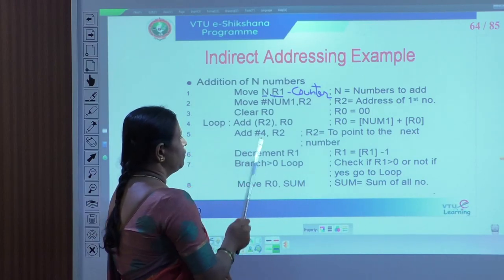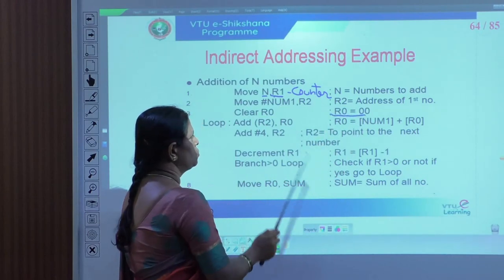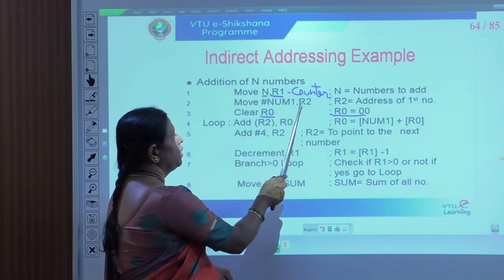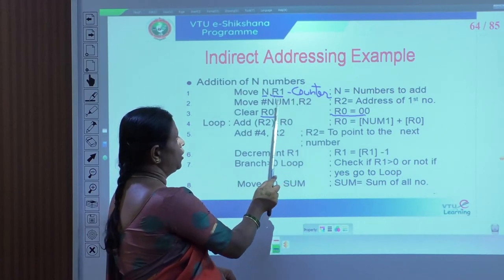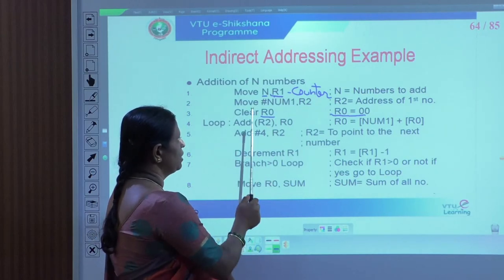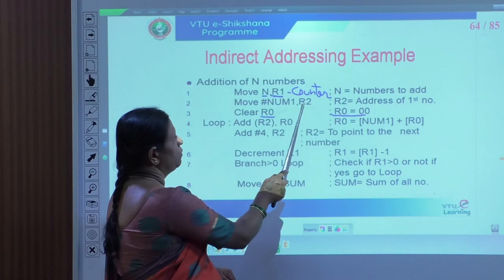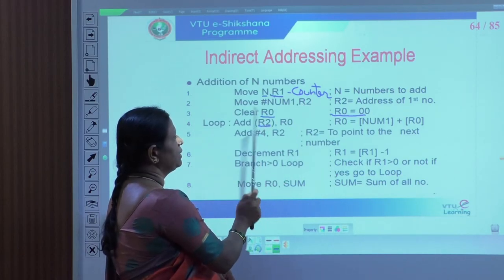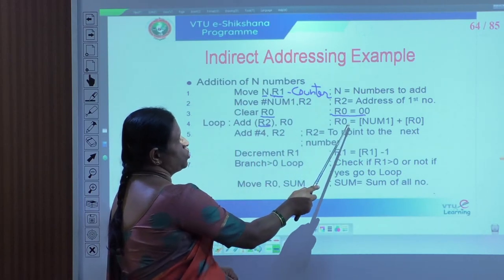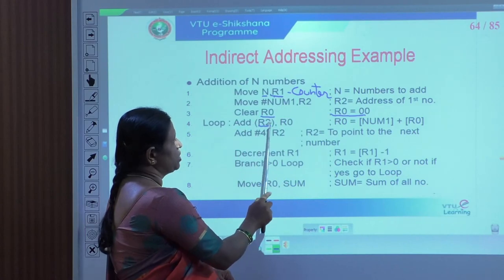Then we initialize and clear R0 and set it to 0000. That is our adder, just like an adder. So now R1 is a counter, and R2 we are loading with the address of the first number in the given list of data. R2 is used as an indirect pointer. Now, Add (R2), R0. Indirection is present here.